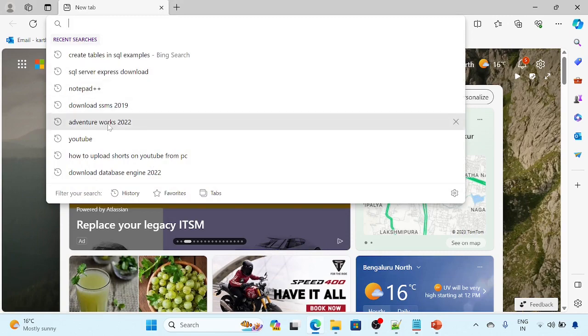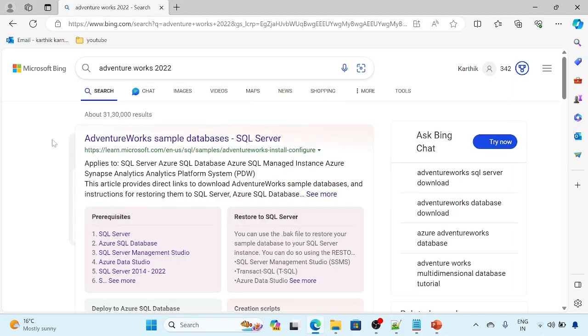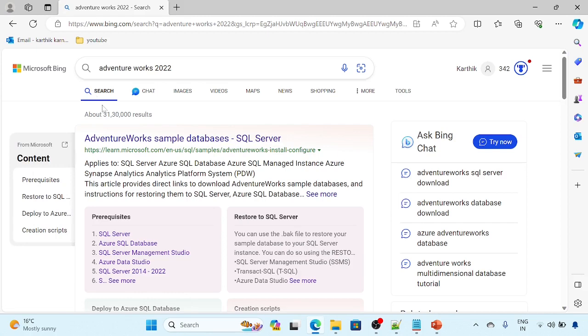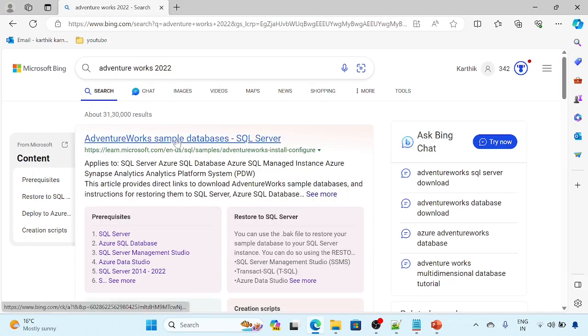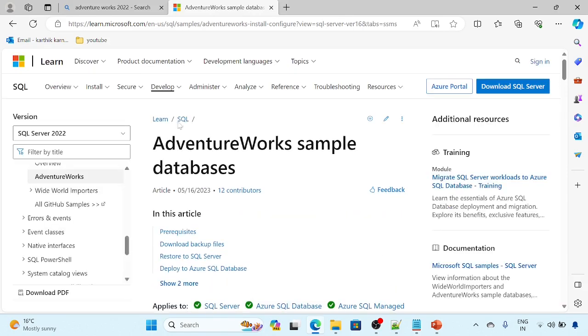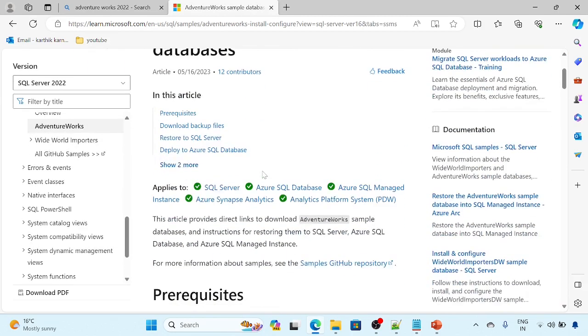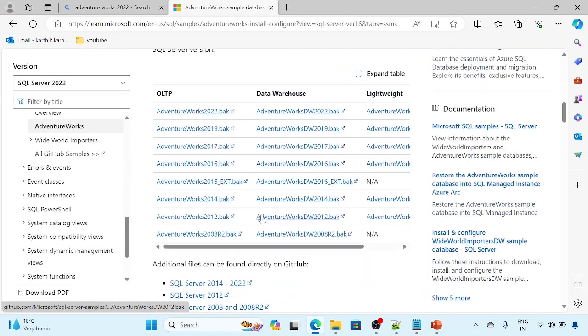So AdventureWorks 2022, I have installed 2022. Search for AdventureWorks download, whatever you can search, it will come. Like this, this is the website. So we will go down here: OLTP 2022 and data warehouse 2022. Let's download it.